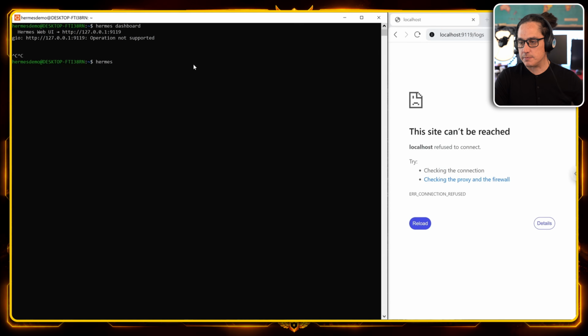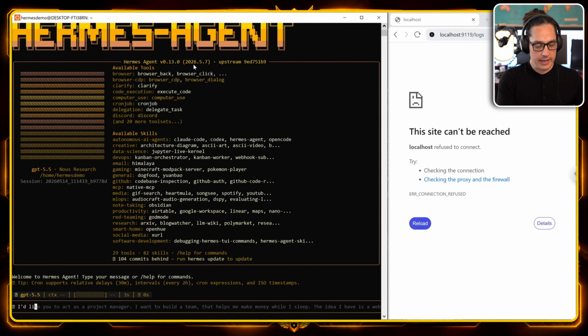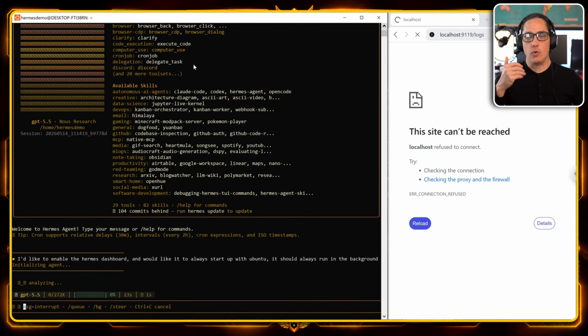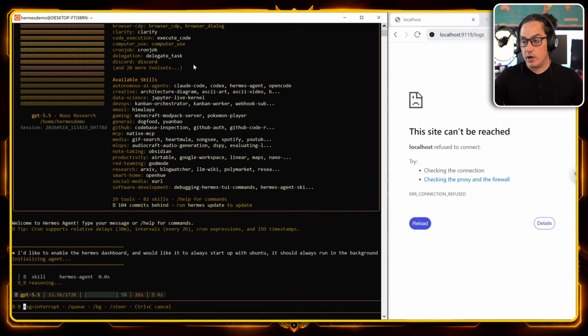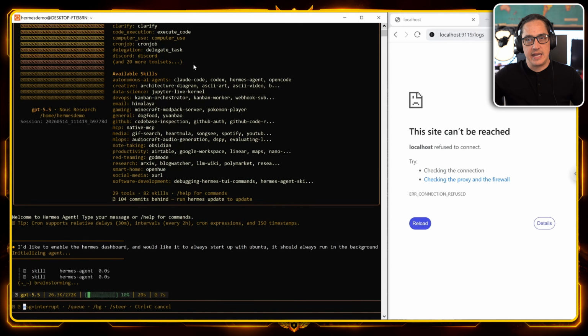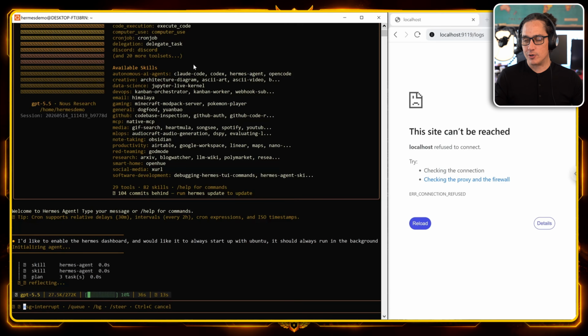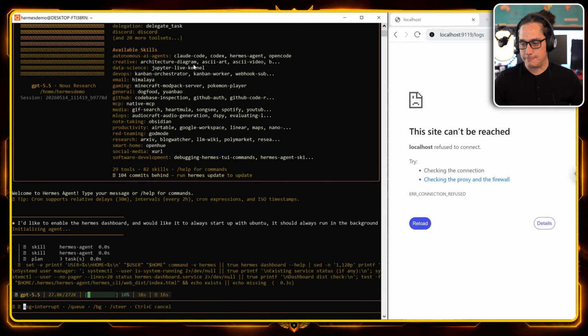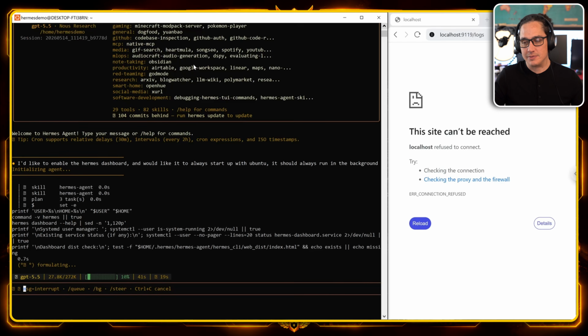So we're going to spin up Hermes and we're going to tell it, I'd like to enable the Hermes dashboard and would like it to always start up with Ubuntu. It should always run in the background. Right? I wanted to show you the way that the docs tell you to set it up, and I wanted to close out of that session to show you that it doesn't stay active. You have to actually communicate with your agent to have it stay active 24/7 as long as your Ubuntu machine is online. And the best way to do that, talk to your agent.